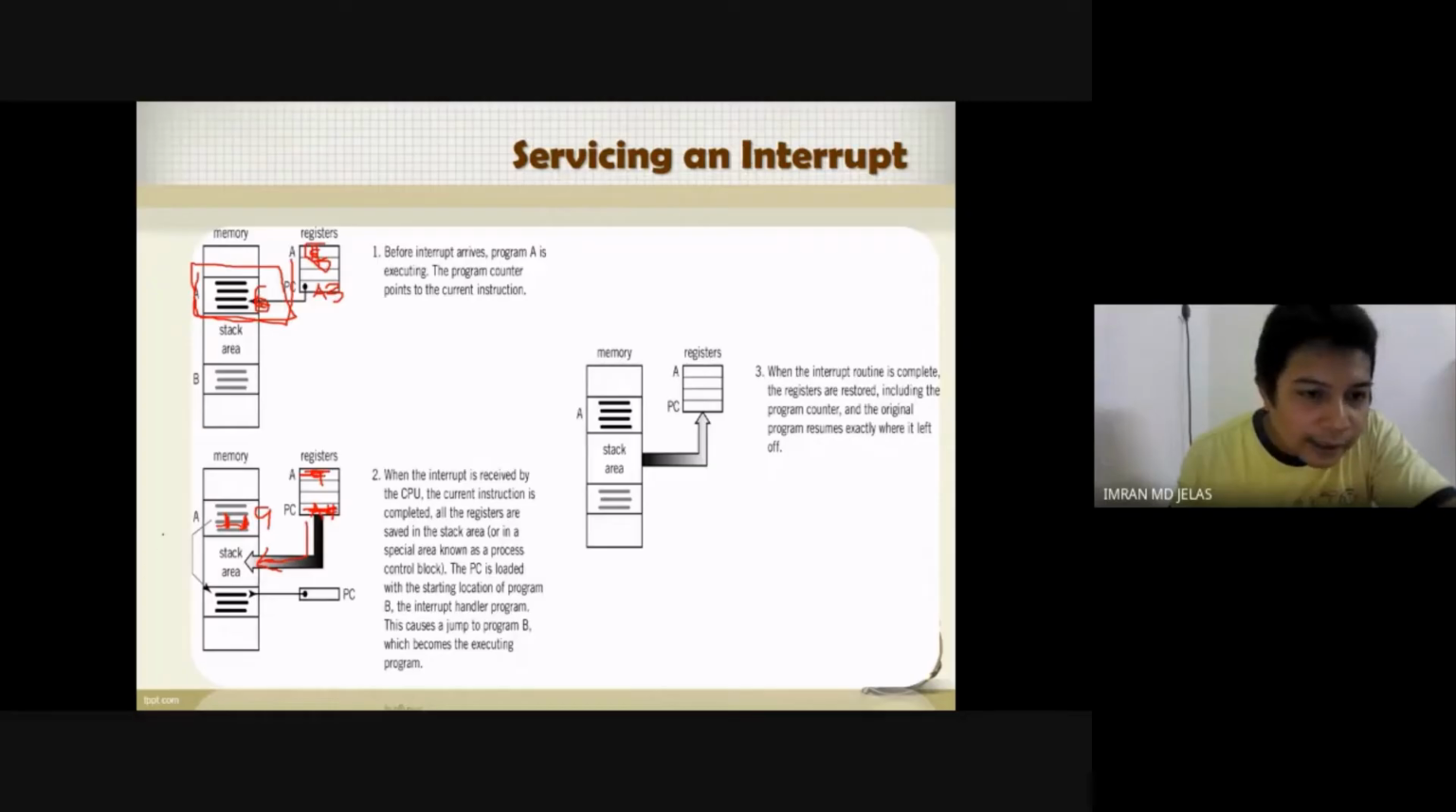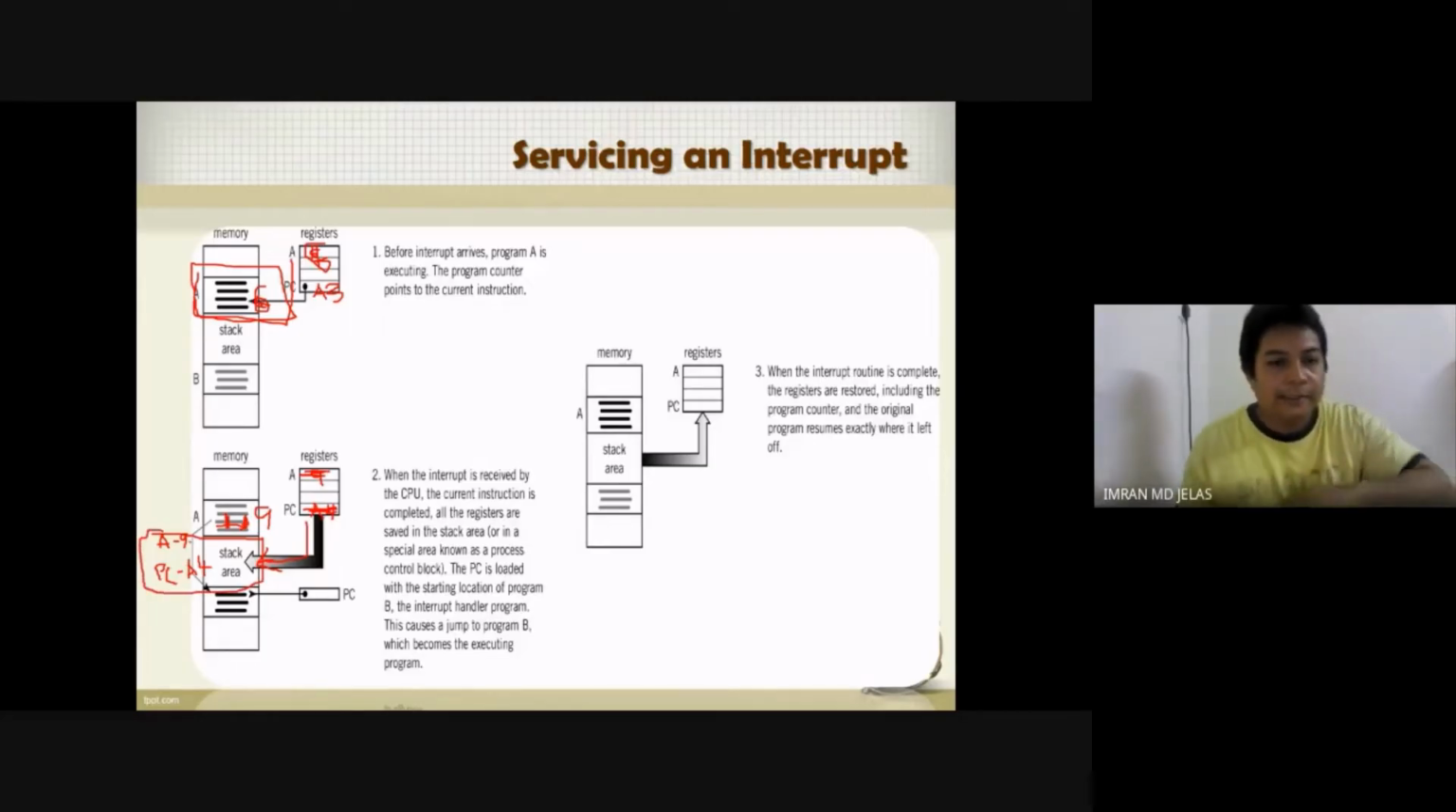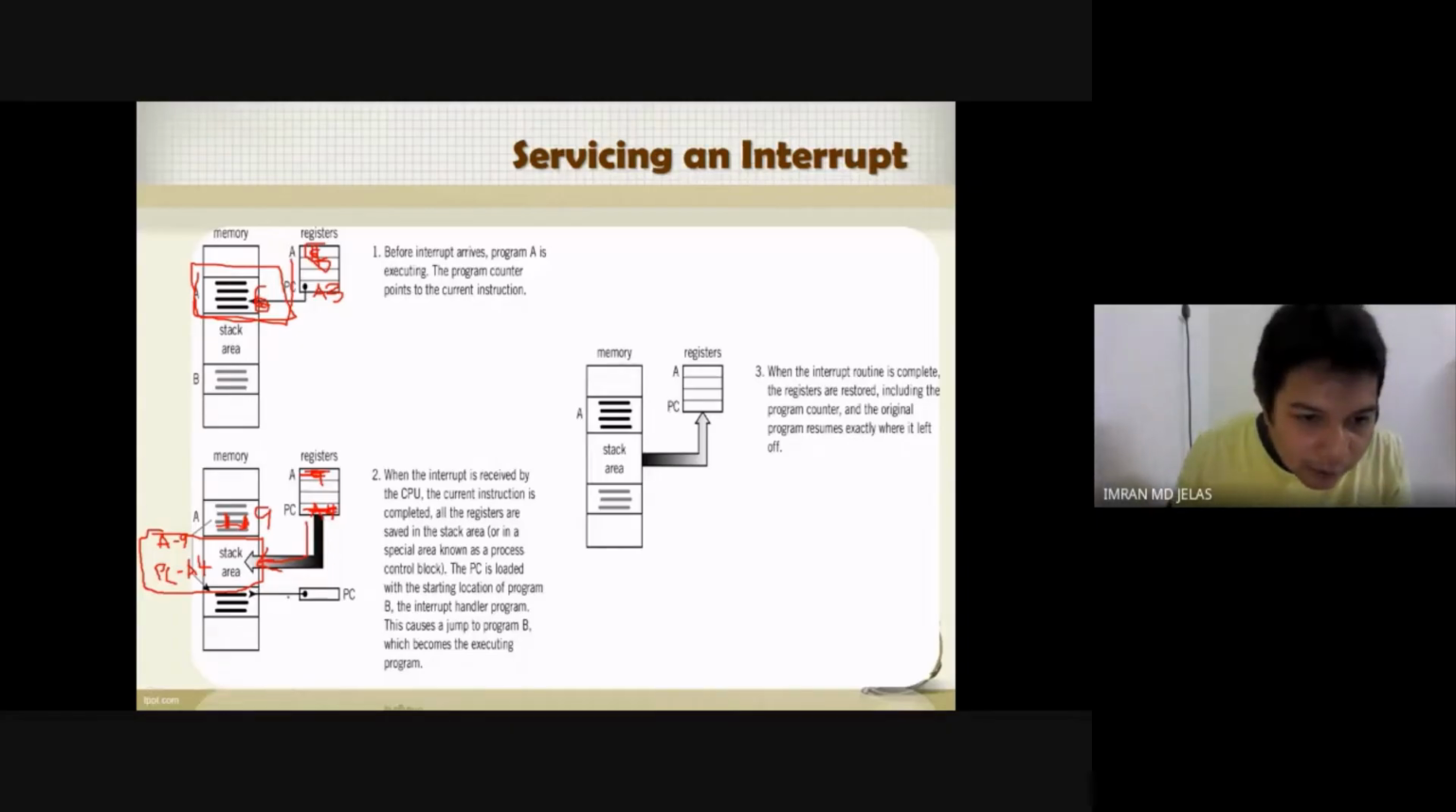So A is stored in the stack area with the value of 9, and the PC for program A, which is A4, the next line we need to execute, will be stored in the stack area, or the process control block. Then it will start to execute B1. Once it is transferred, B1 can be stored inside the program counter.